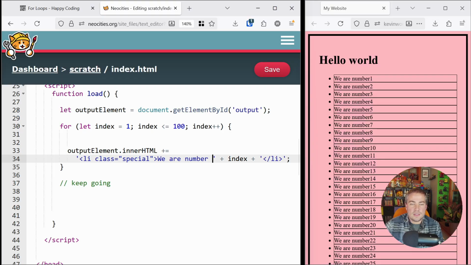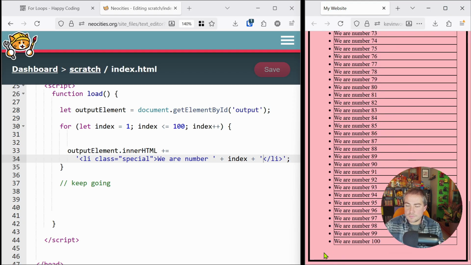And look how easy that is. I'm changing it in one line of code here, and it's modifying it in 100 places in my HTML because of this for loop. Okay, so that's where I'll end this one, and we will continue building on this.